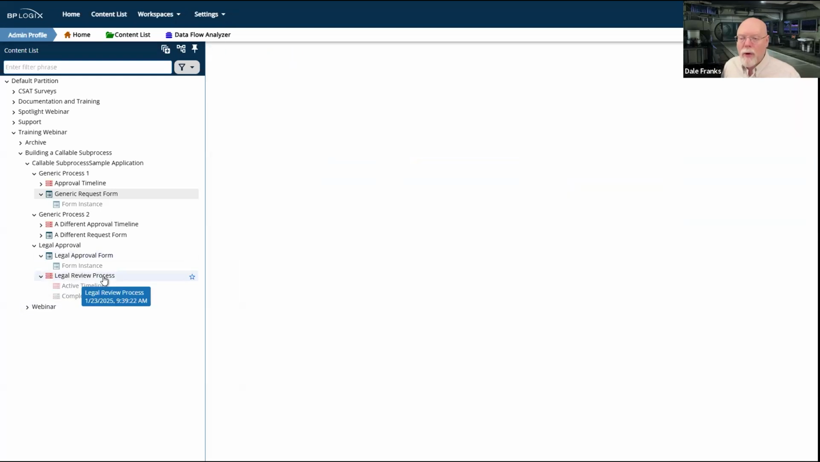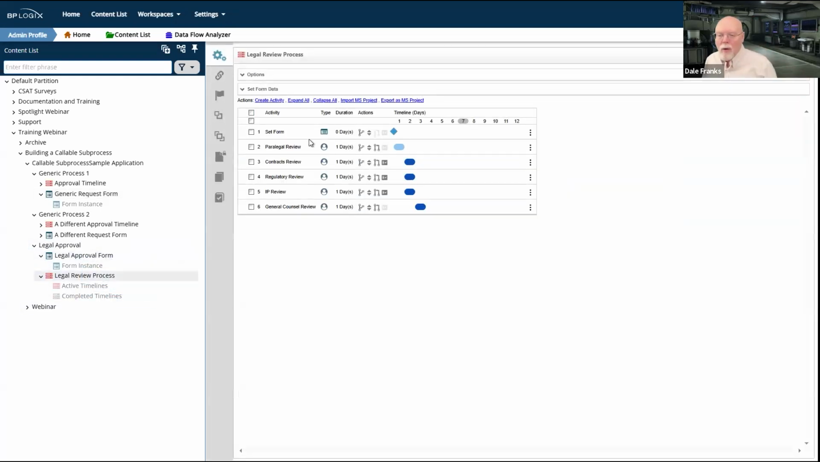Now, on the legal review process, when this process gets kicked off, Process Director needs to know, what is my primary form? Now, if I kick off the legal approval process by the submission of the legal approval form, then it doesn't really matter. It's the only form instance that will be attached to the process instance when it gets invoked. And so it doesn't really matter what I do.